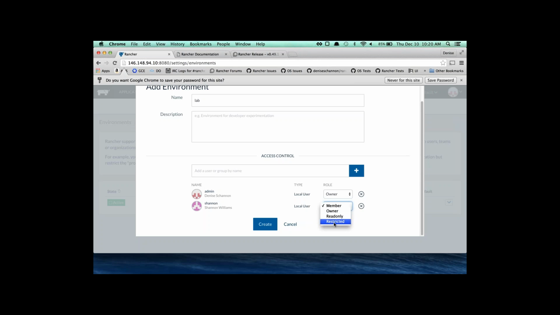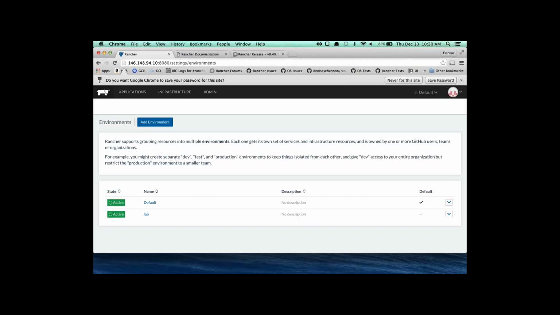And then finally, we have a new restricted role. So this is a role that would allow users to be able to create their own services and launch whatever they want in our applications and our catalog, but they wouldn't be able to make any changes to your hosts. So they wouldn't be able to remove or add additional resources that containers could be launched on. So no more machines would be added. I'm going to create this environment.